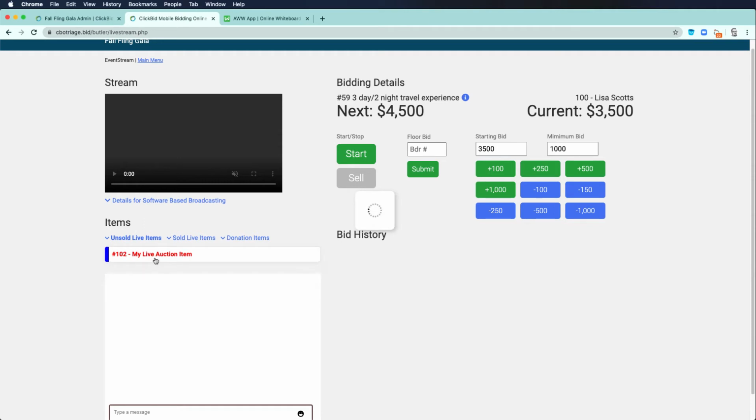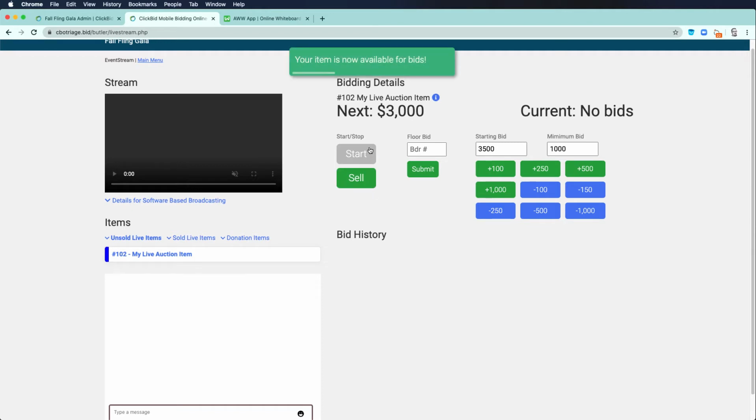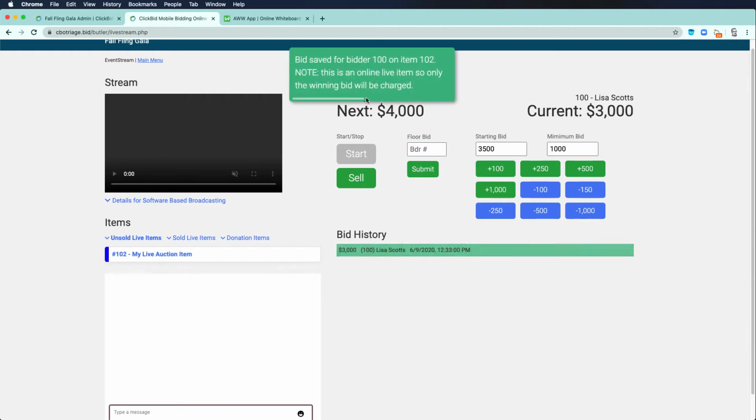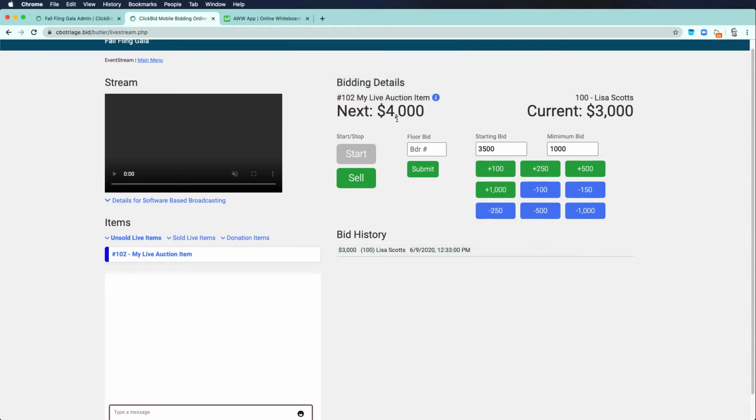This is the My Live Auction item. We're going to have the starting bid at $3,000. Let's go ahead and get that item going at $3,000. And you'll see, again, as a bidder, it will switch from previous item to the next available item. And I'm going to bid with bidder 100 again, $3,000. And now the next bid is 4,000. I have 3,000. Can I get 4,000? And people will see that the bid is now $4,000.